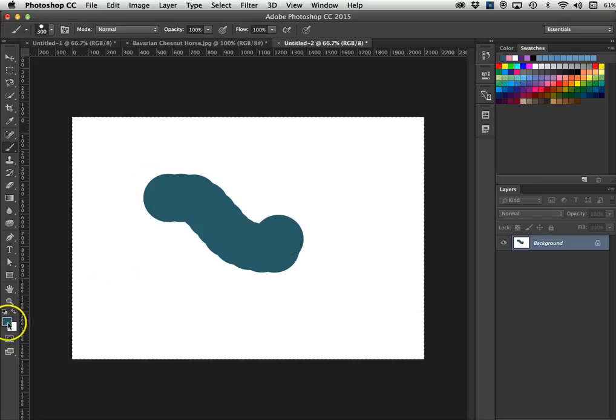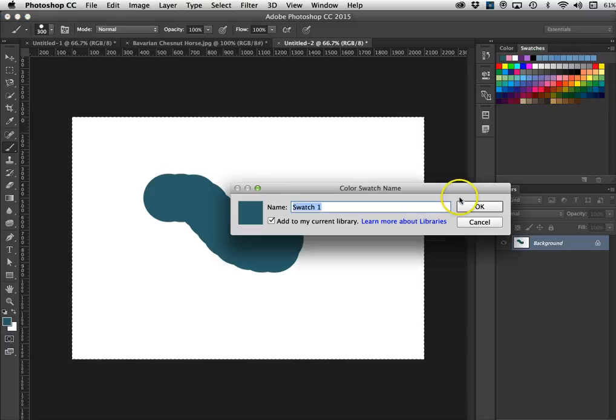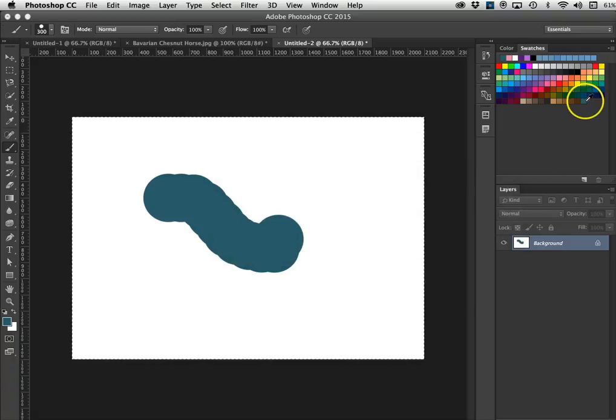Okay, what if I want to save that color? All I have to do is be sure it's in the foreground. Come over here in your swatches, and it looks like a little bucket, and you just click. And you can name it too. I'll call it teal. Add to my current library. And there it is right there. So that's about the swatches.